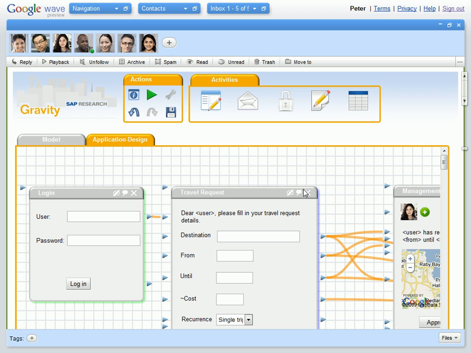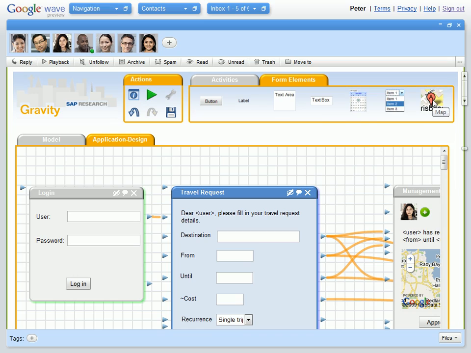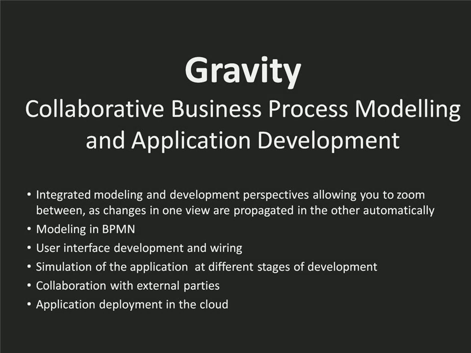After a while, Robert revisits the process to check for comments and ratings, and based on the comment, he decides to add a map to the travel request form. As we have now seen, Gravity enables end users across different organizations to collaboratively model business processes, build process-centric applications in one integrated tool, and execute them on the cloud.